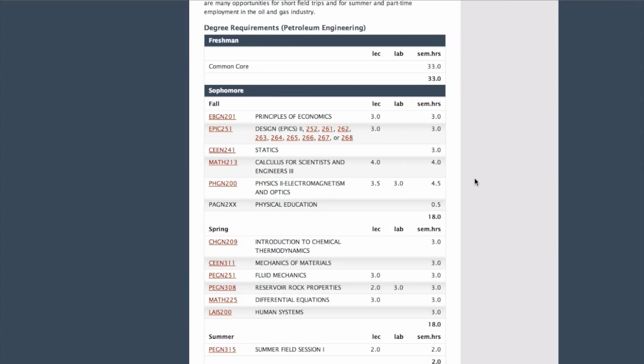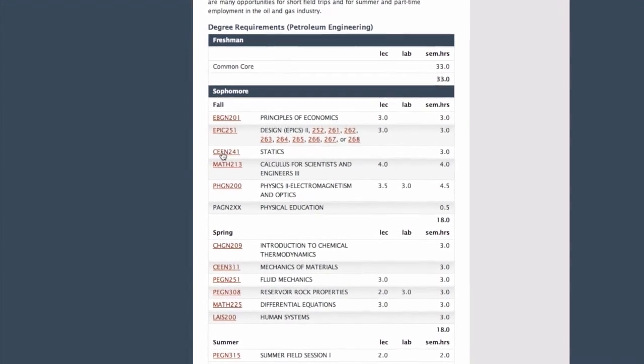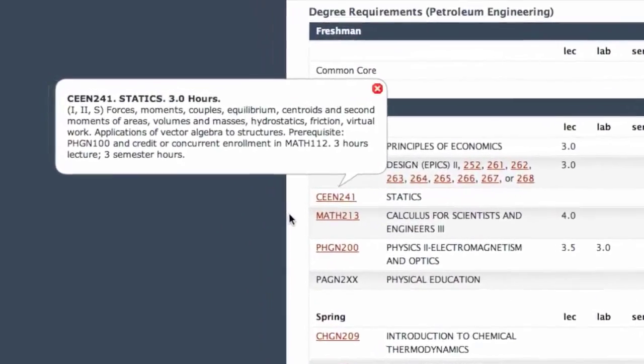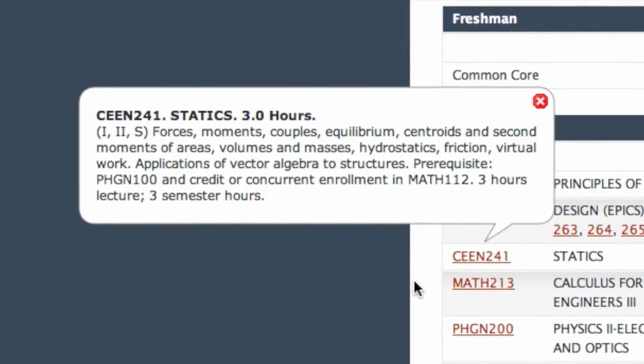Some things that you want to pay attention to are the prerequisites for classes, and you can do this also for classes in the core. When you click on the class in the Bulletin, it gives you a description of the class. It also tells you generally when it's offered. That's what these symbols here are. A 1 means it's generally offered in the fall, a 2 means it's generally offered in the spring, and an S means it's generally offered in the summer. That's not a guarantee that it'll always be offered then, but generally they will.